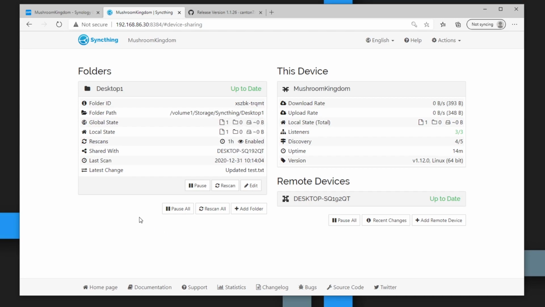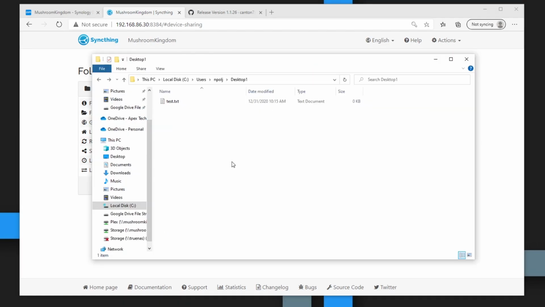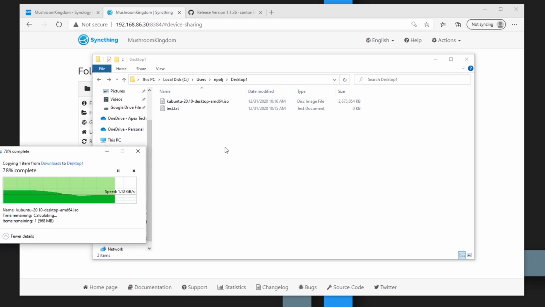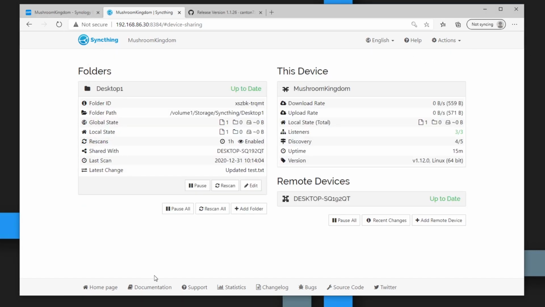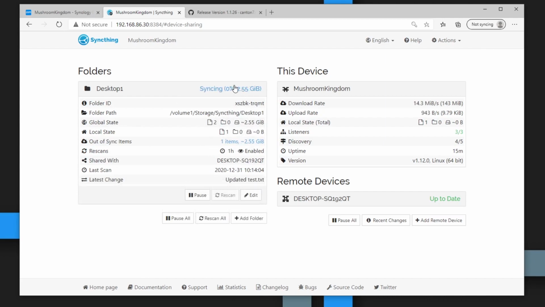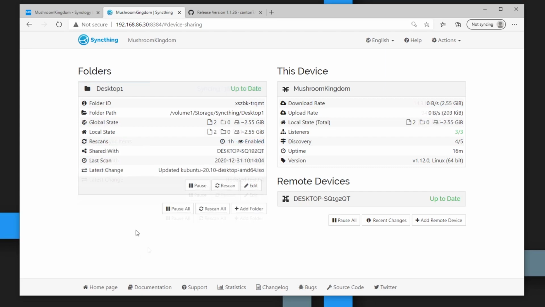Let's go ahead and drag something bigger in here. Okay, so I have an ISO. I'm going to paste in here. It's going to copy quickly, and now you should see this Kubuntu sync up with our NAS. Let's give this just a moment here, and here we go. As you can see, it is syncing 0% of 2.5 gigs, and it's going pretty quickly. It is on the local network, so it is a little bit faster. Okay, so it's up to date. You can see the latest change was the Kubuntu ISO in here.